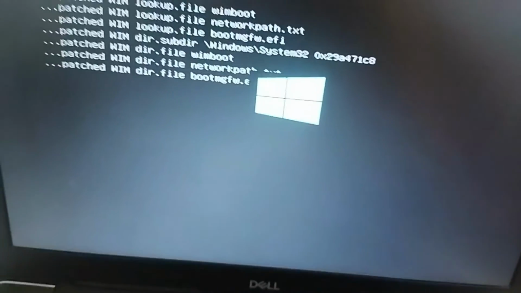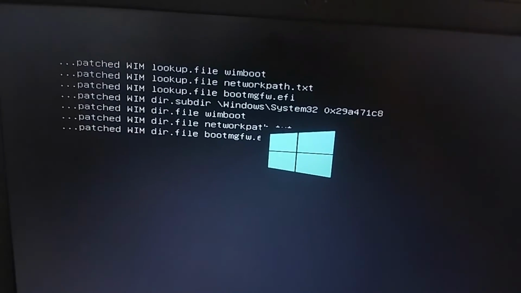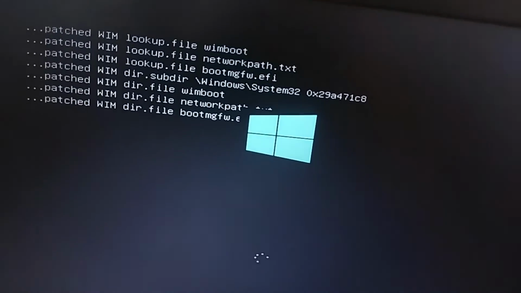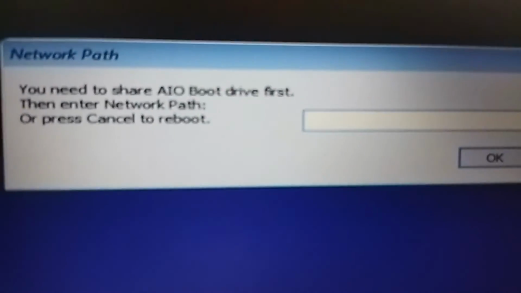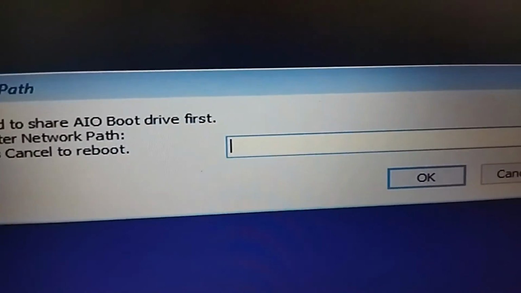The Windows logo shows up. You can set up any operating system. You can also set up Ubuntu, Linux, anything, any operating system. The steps are the same. Now it is asking for something: enter network path. We'll have to type it in using our keyboard.